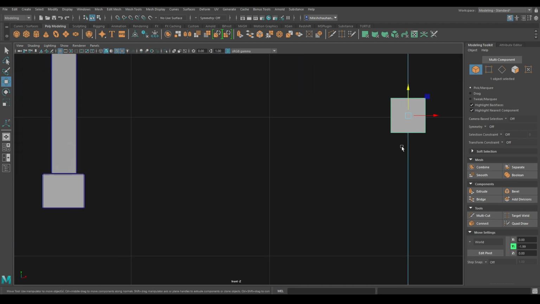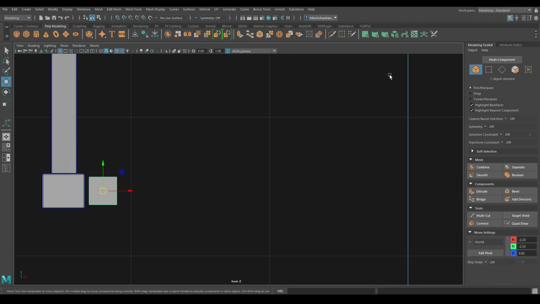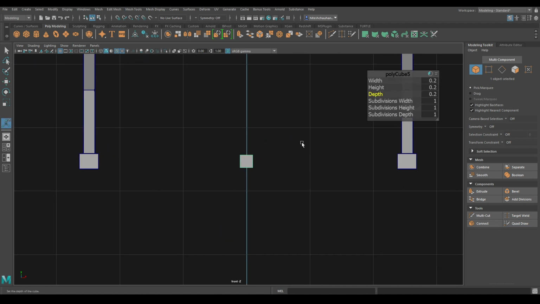Go to front view and make sure it fits. Let's decrease it one more time, 0.2. Now it's fine. Bring it back like this. Press T and increase the width.